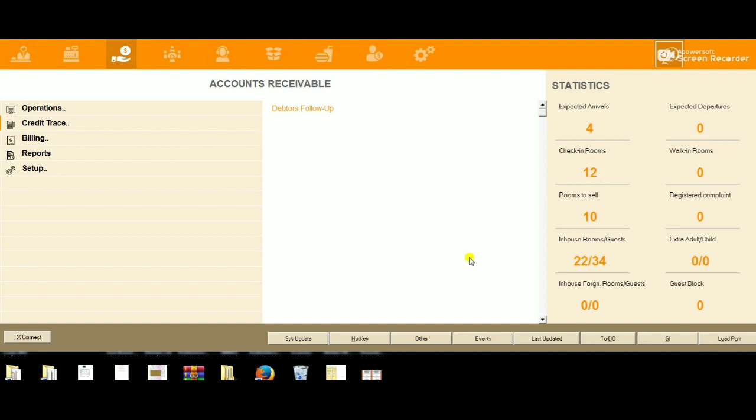So today's video we will learn about account receivable. In this video we will learn about credit trace, debtor follow up. So let's start. First of all, we will learn what is credit trace, debtors follow up. By this option you can follow up with vendors against outstanding payment or the folios of a specified projection period. You can also view the company details and transaction details made by the company.